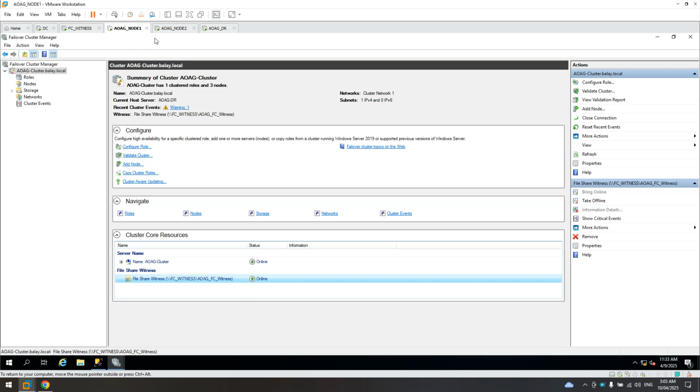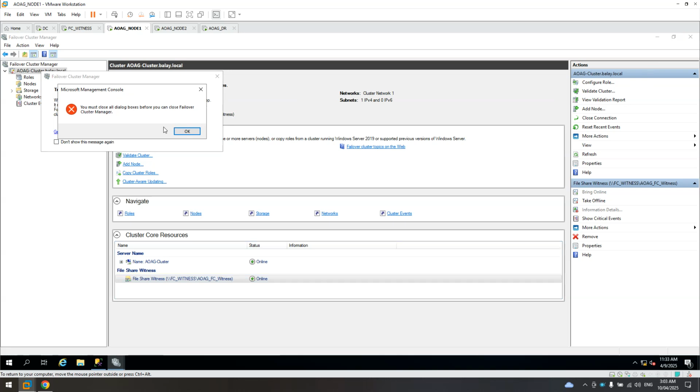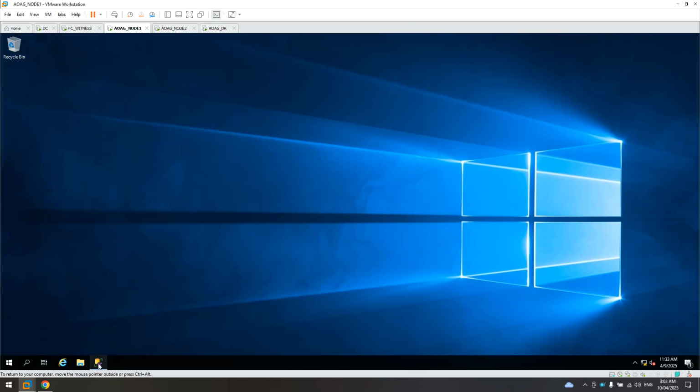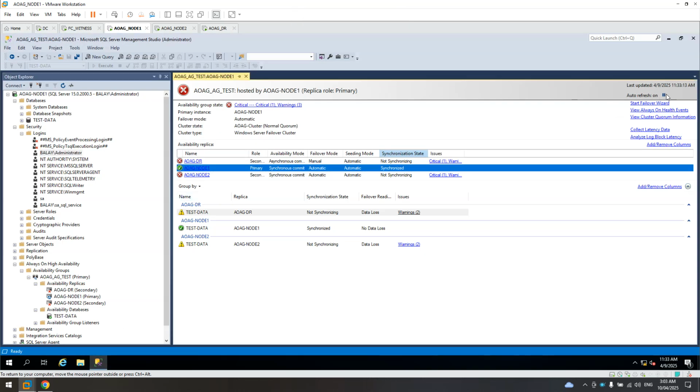Let's try now. Let's minimize this one. Or validate, because there's a warning. Let's just close this one. Let's close all of it. Close. Open SQL Server again.